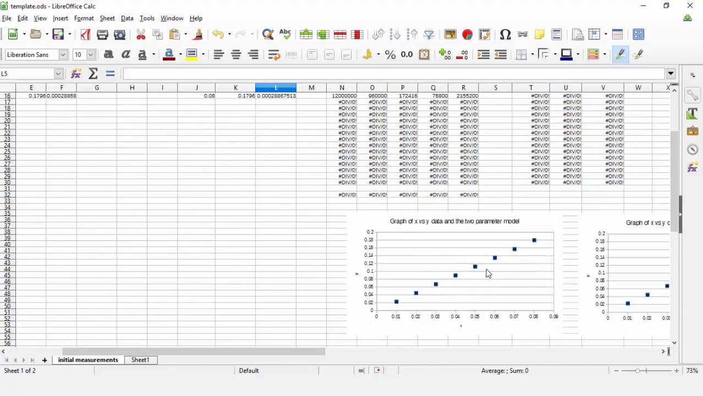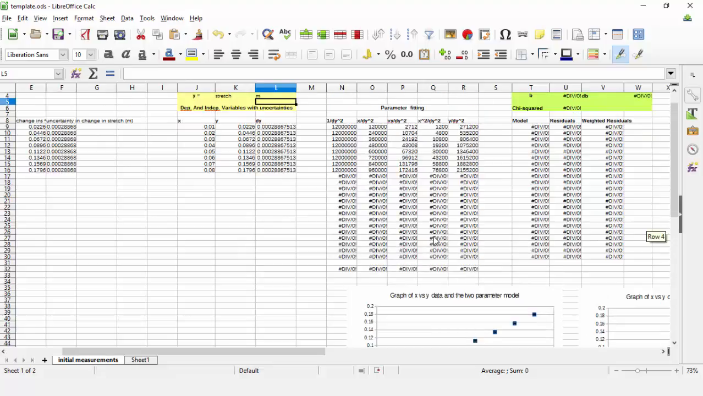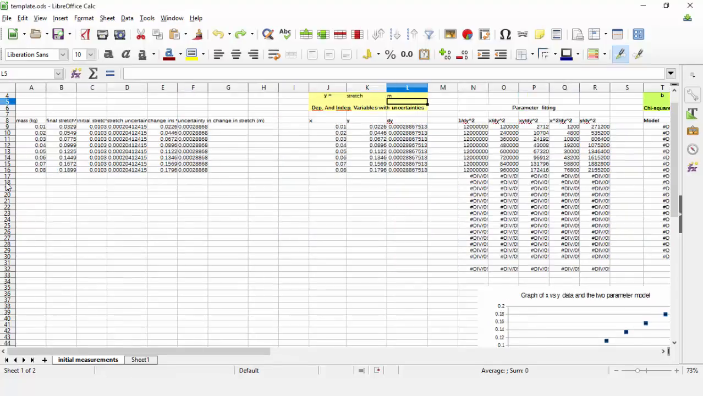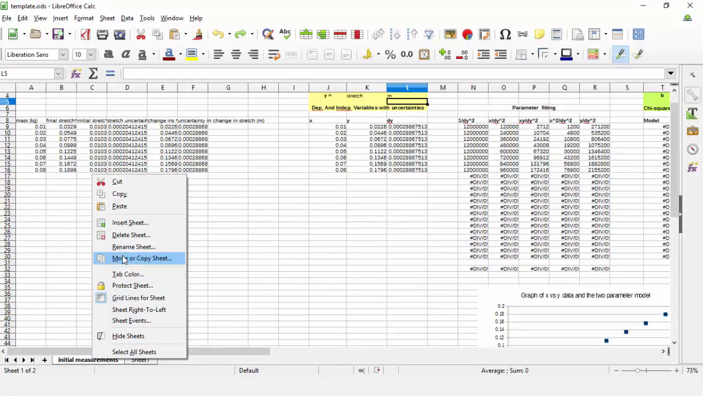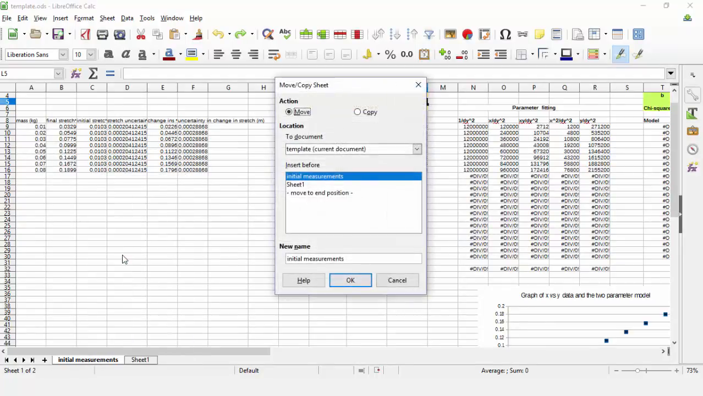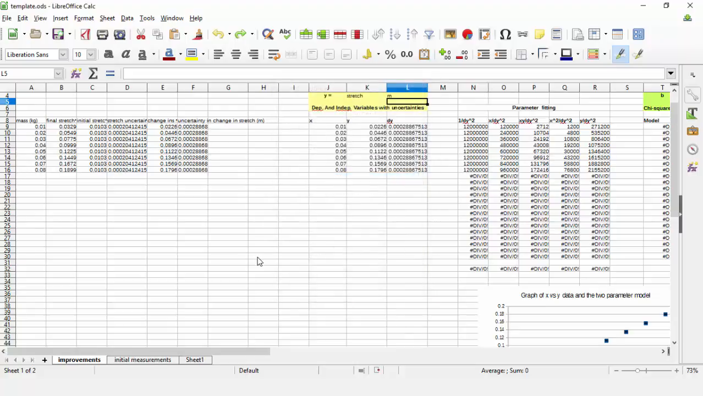And you can see that the points do show up, but the model doesn't, and that's because of these division by zero cells that you have to change, which you can do by deleting these rows. But before you do that, I recommend that you make a copy of this, because you don't want to add more rows if you need, because that's just going to be more work. So I'm just going to make a copy, call it improvements. And so I'll keep this intact.